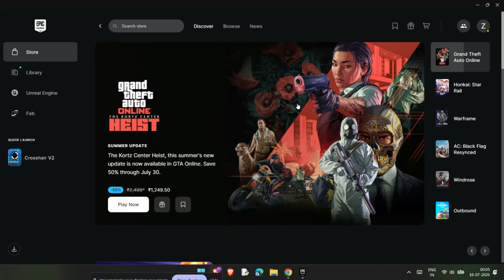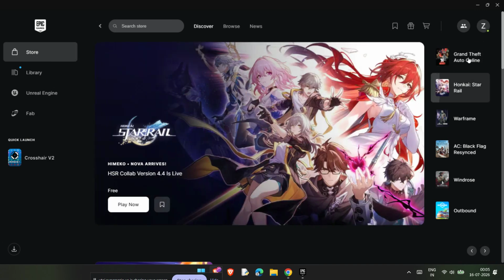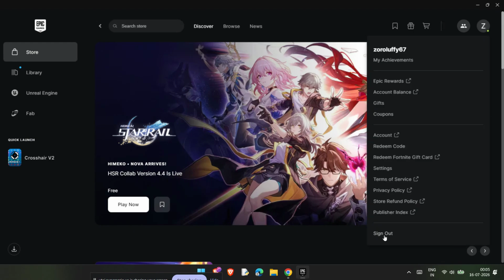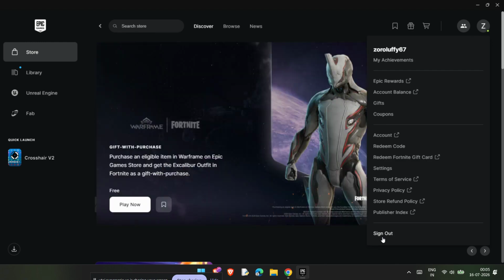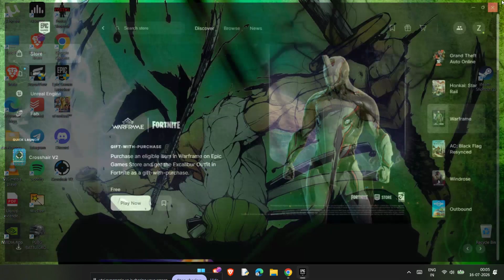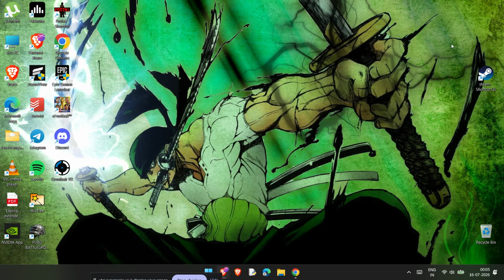First, open the Epic Games launcher. Click your profile icon and choose Sign Out. This is important because sometimes the launcher gets stuck in a bad login state and signing out resets that session. After that, close both apps entirely. Make sure Epic Games is fully shut down, not just minimized.